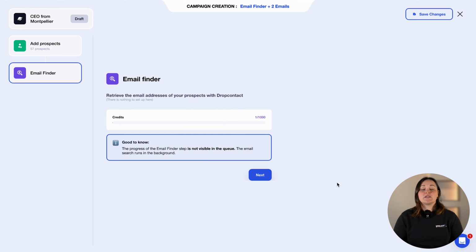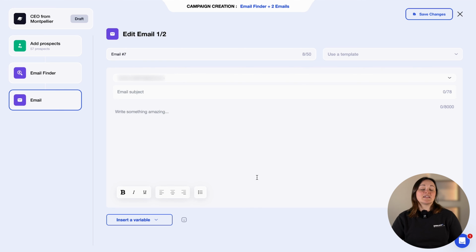So the first step will be an email enrichment, followed by an email that you'll need to write. I'll leave it to you to word it as you wish. Don't forget to personalize your email. As you can see, you can add variables. For instance, if I choose the variable first name, the prospect's first name will be automatically replaced between each email sent. You can do the same with the prospect's last name and company.